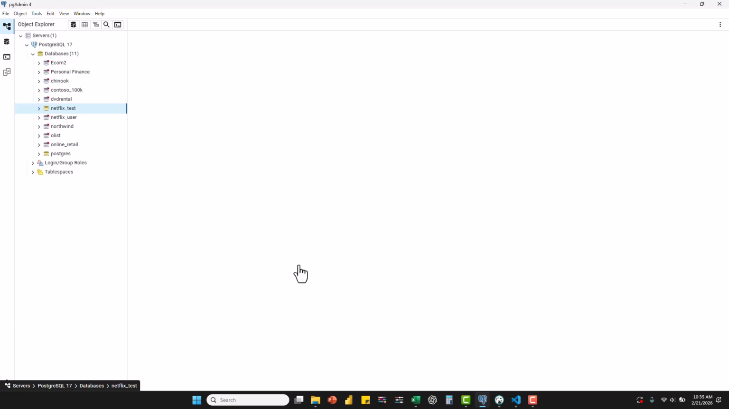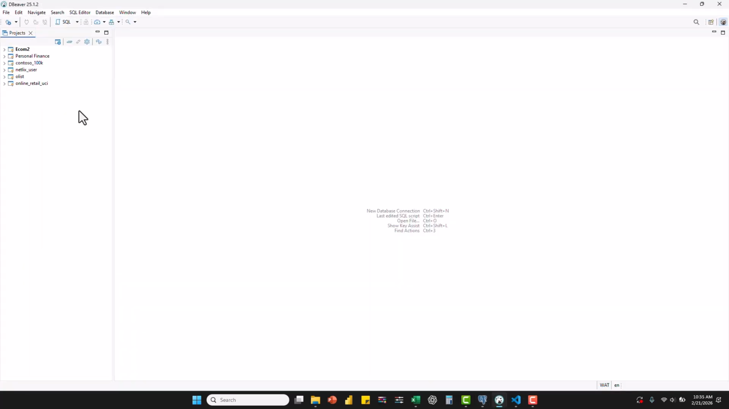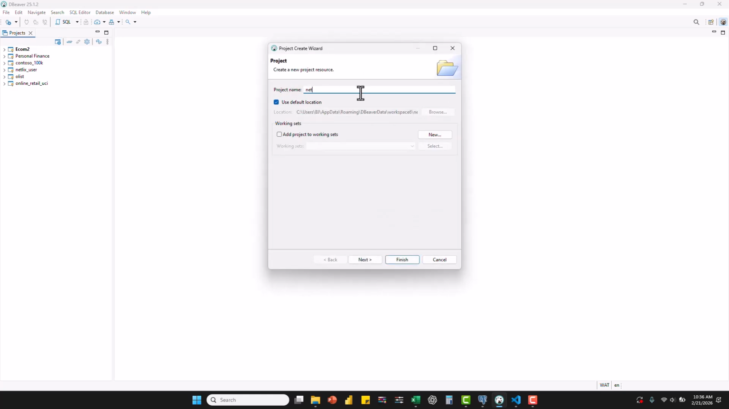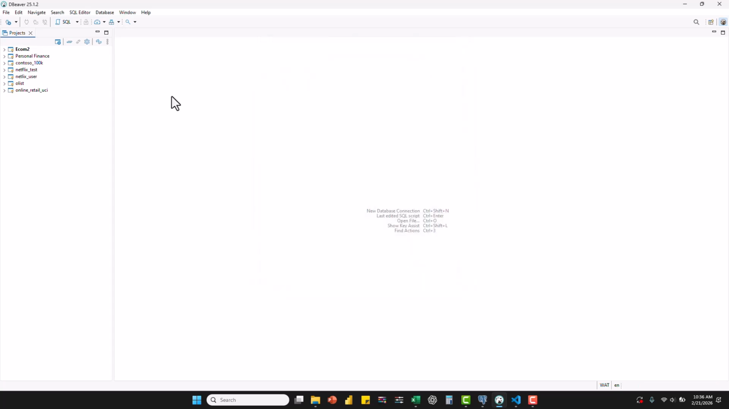Let's head over to our DBeaver. To connect to this database and import that table, we have to create a project. If you first install DBeaver and you did not see this here, just click on Windows and click on Projects here. That's when it's going to bring this out. Click on create to create a new project. The project name is going to be Netflix underscore test. We are making this match our database so that we know this is the current project and database we are working on. Click finish.